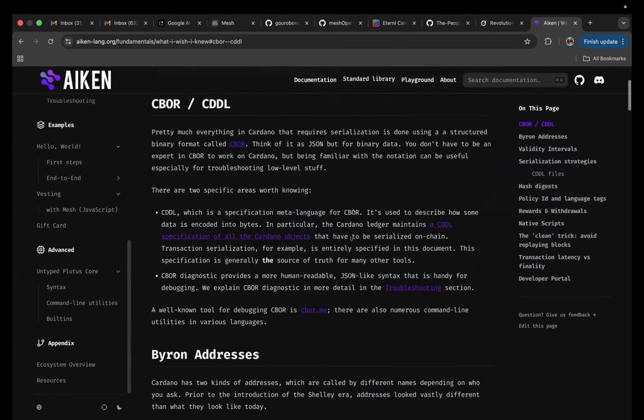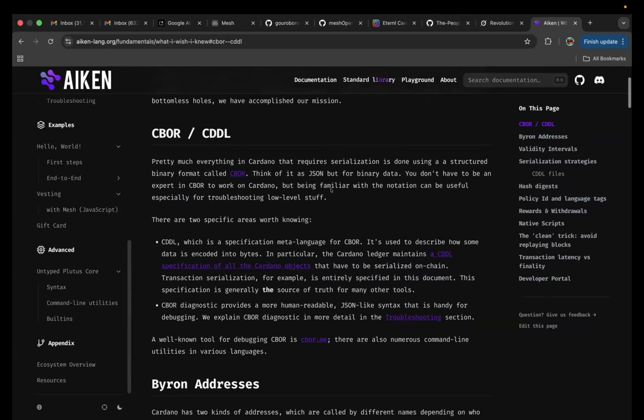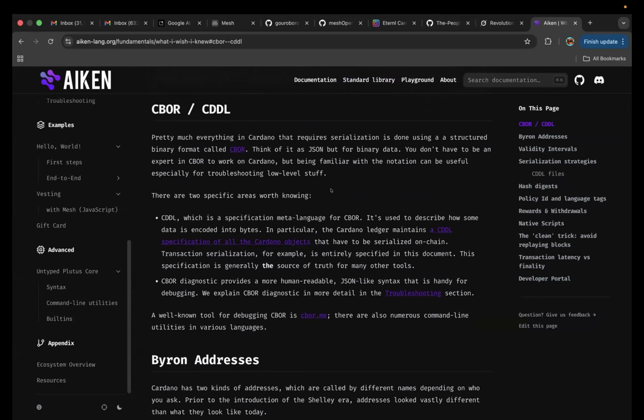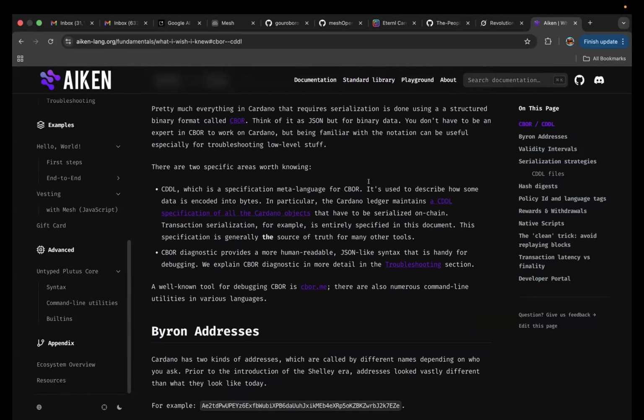CBOR is something that we use quite a bit. If you run into a big jumble of alphanumeric code, you're like, hey, this could be CBOR or hex, and you might need a tool to put it in and convert it into readable language. But then yes, I do think that Aiken compiles.